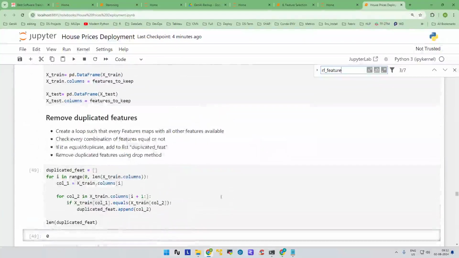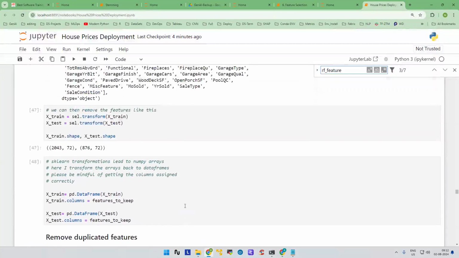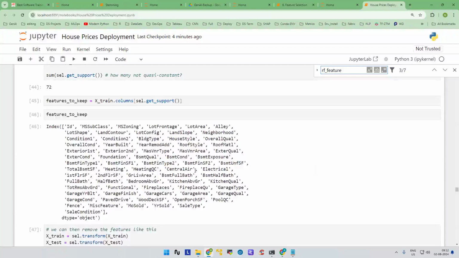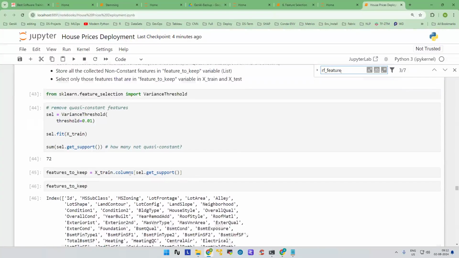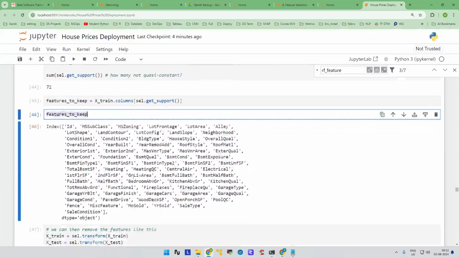For all the columns, how do we find the constant ones? Which column will it apply to? What do you mean by which column it's going to apply? All the columns. No, it's going to filter it out. So it's going to give us all the columns that are not quasi-constant. Those columns we're going to keep.